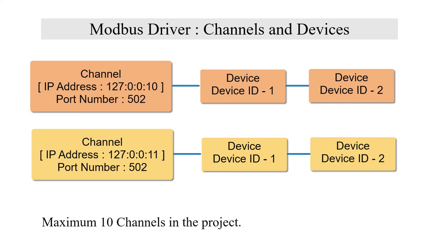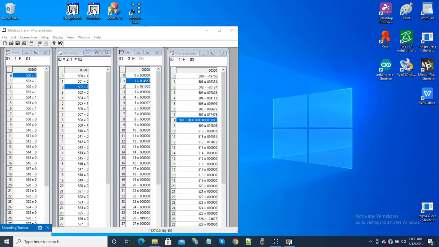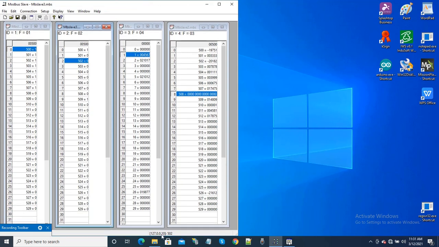Let us move ahead and create a simple Modbus driver project and connect it to the Infilink project. We are going to use this simulator to represent our Modbus device. This simulator is using local IP address 127.0.0.10 and port 502. The simulator includes 4 simulated devices. Let's go ahead and start our Modbus driver.